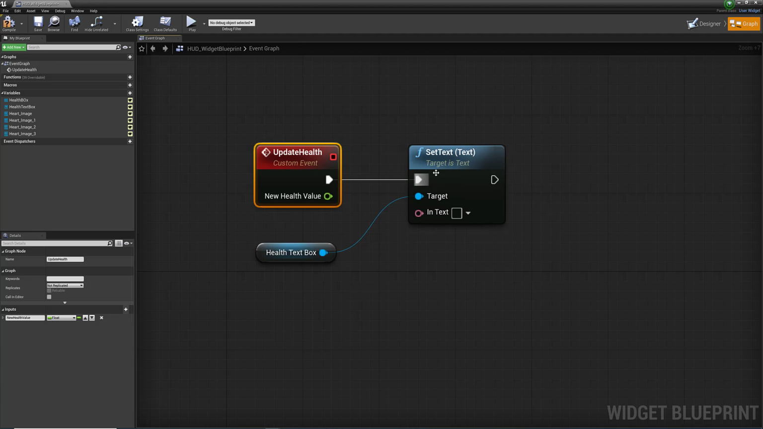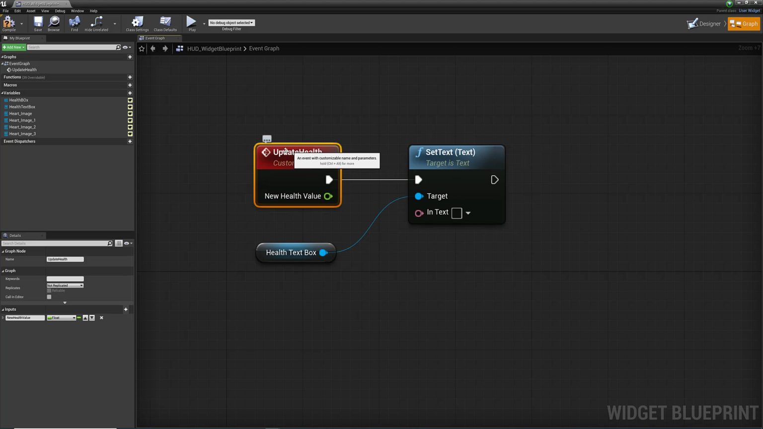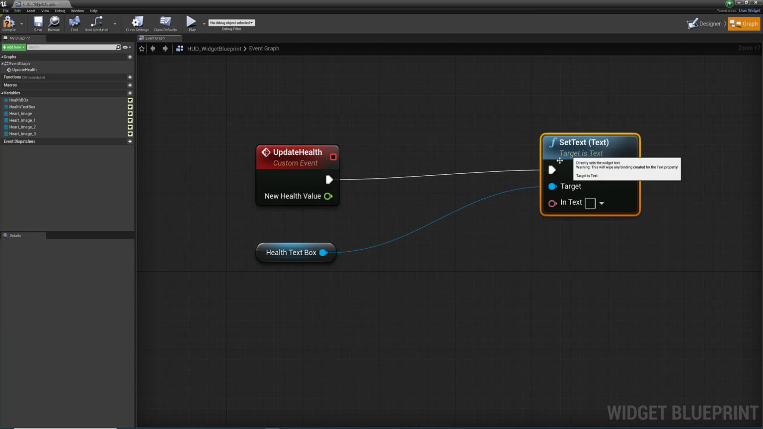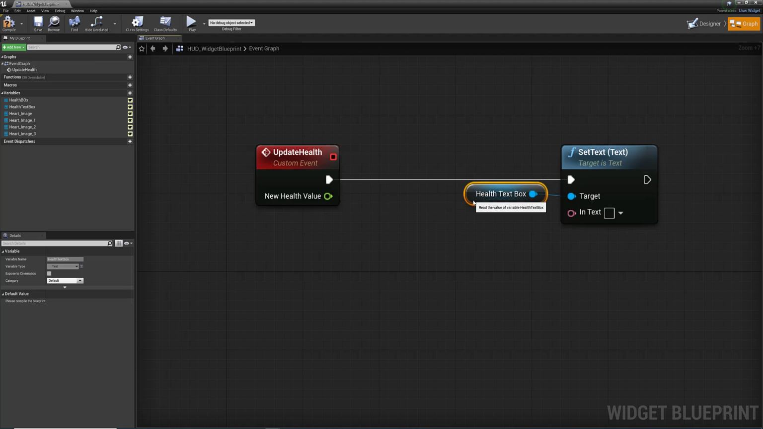So if I connect this here, once we've started up, if we call this update health event, which we haven't done yet, it's going to set text. And we haven't said what we're going to set that text to. All right, so now there's something else that you need to understand. We want to set this new health value that we're going to update in our scene to our text here. But this is a string value. See how I'm typing in here? So we need to convert it. We'll get more into conversions later, but notice that this is a float value, and this is a text value.